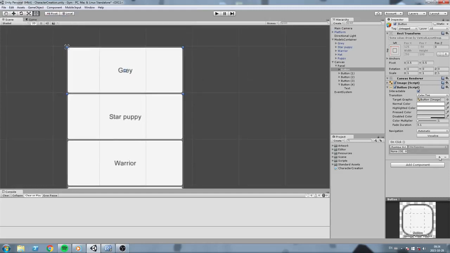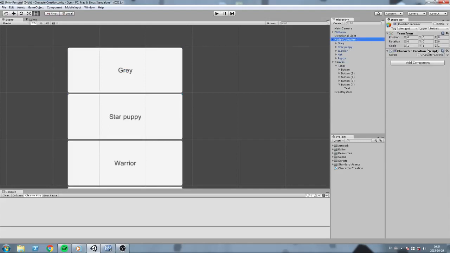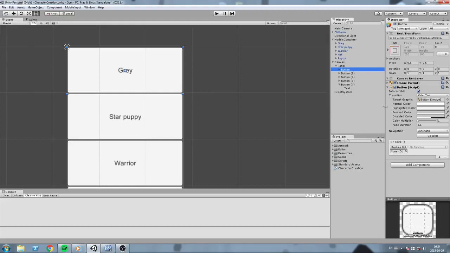I'll hit the plus sign, and then I have to choose which object contains the select function. In our case, the model container is the one that has the character creation script on it. So I'm going to have to drag and drop this model container right here in this little box over here, and then it's going to list me all the components of that object.